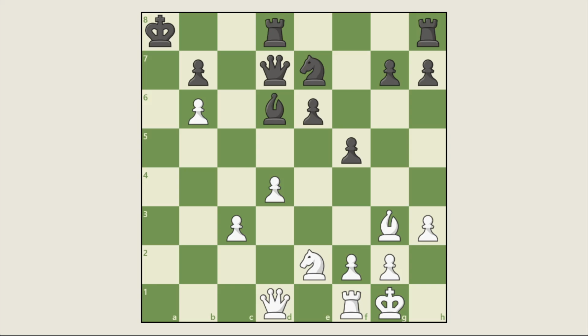So look for checks, captures, and attacks. I could block with this. Another check.